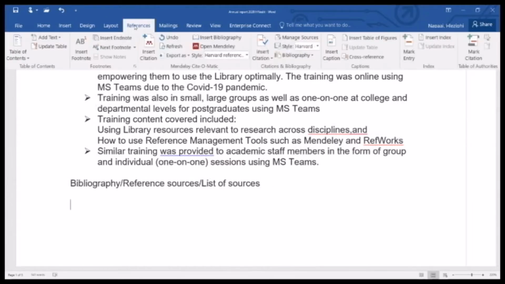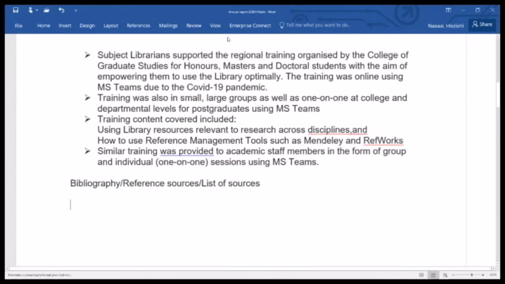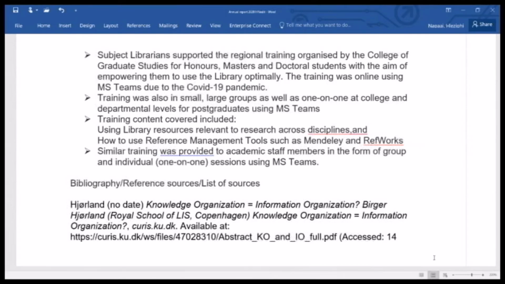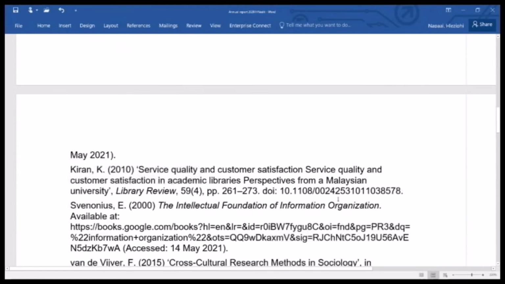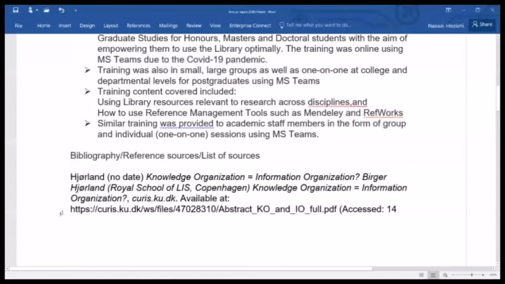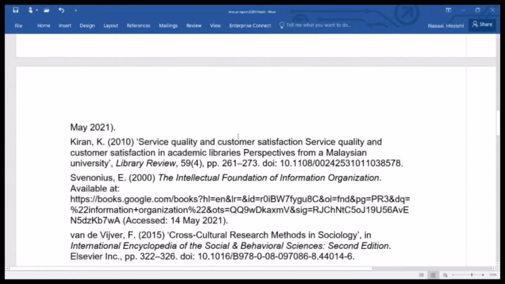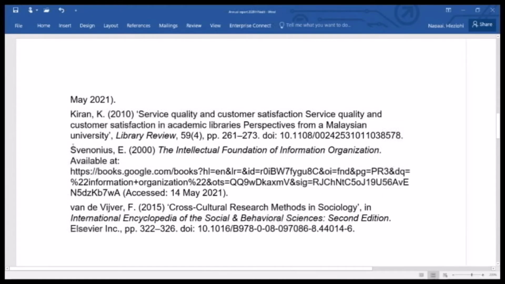You go back, references, and then you tell the system, insert bibliography. So it's going to do it for you. There's my list of references. You can underline this if you want to. Remember, it gives it to you like this, and it's alphabetical. This is my first, this is my H. It puts it in an alphabetical order. It's K, it's S, it's V.